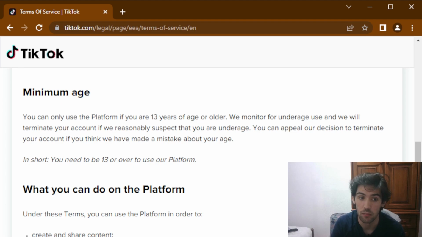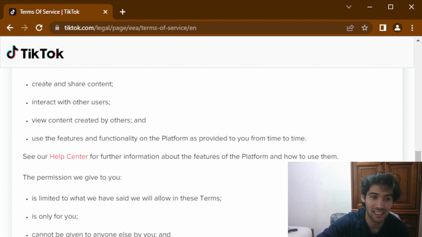What you can do on the platform. Under these terms, you can use the platform in order to: 1. Create and share content. 2. Interact with others. 3. View content created by others. And 4. Use the features and functionality on the platform as provided to you from time to time. See our help center for further information about the features of the platform and how to use them. The permission we give to you is limited to what we have said we will allow in these terms. 2 is only for you, 3 cannot be given to anyone else by you, and 4 can be withdrawn for the reasons allowed in these terms.